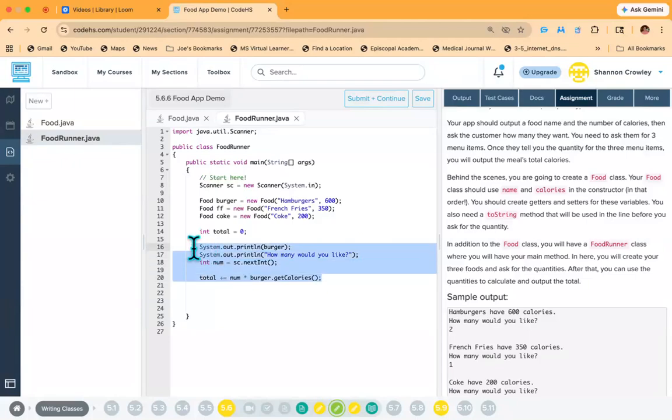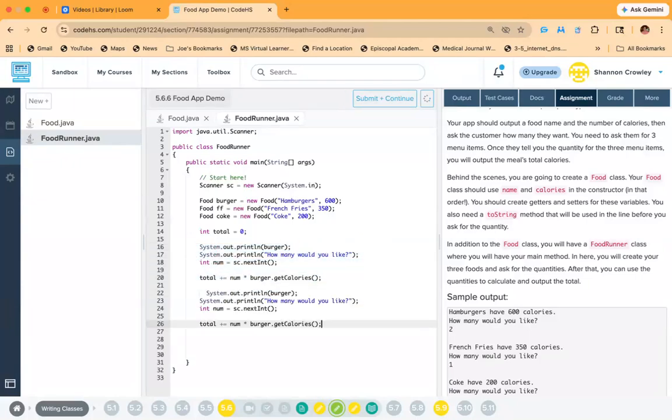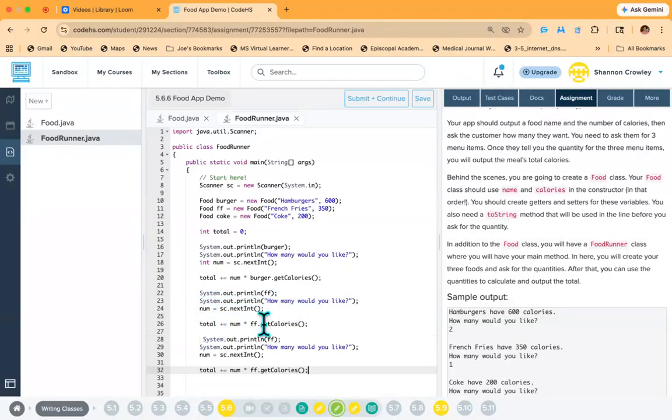And then I'm going to copy and paste. Next one's going to be French fries, so FF, and get rid of the int in front of the num. We already declared it. You could change the variable name, but I think it's easier just to get rid of the int. And instead of burger here, do FF. The last one's going to be Coke. If you just pasted the original, make sure you delete the int again here.